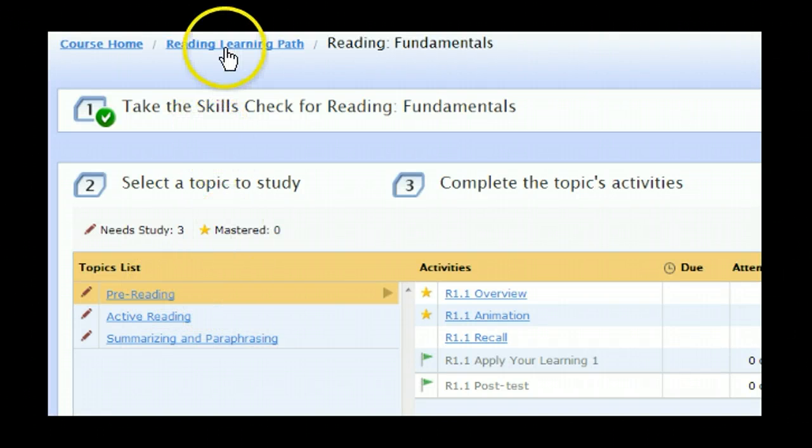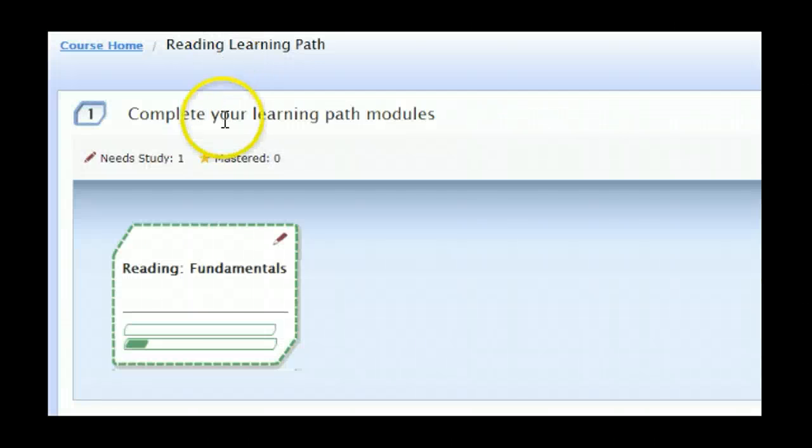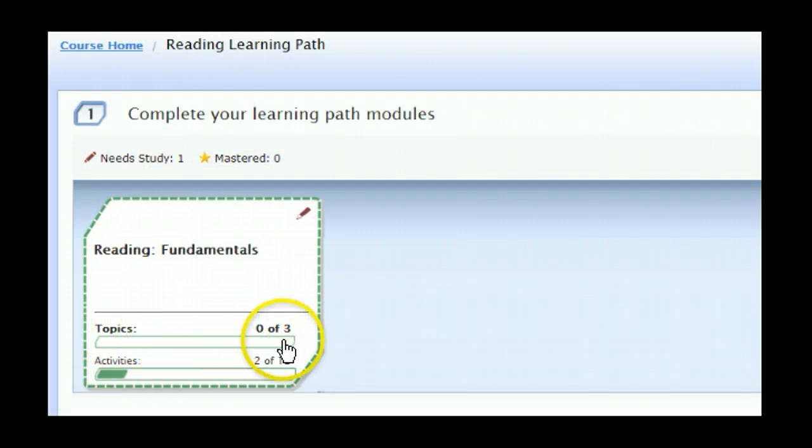Within that, now let me take you back to the reading learning path. You see there it says topics 3. That's how many I have. Activities 12.